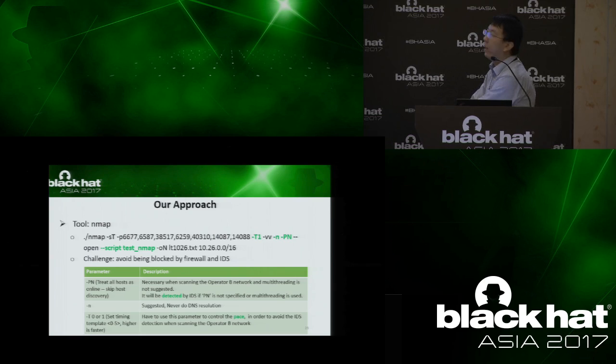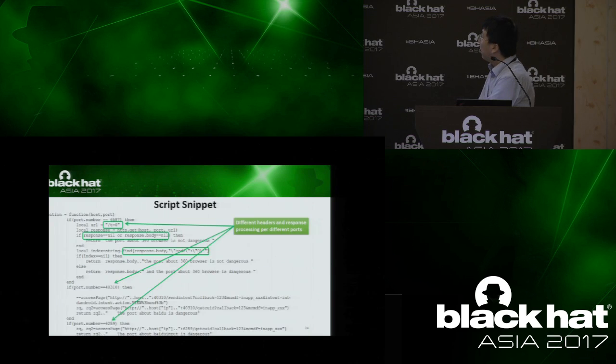And also, we do the pace controlling using the T parameter here. Our scanning is based on script-based scanning. In this script, we basically assign different payloads to different ports, because different ports might have different parameters.